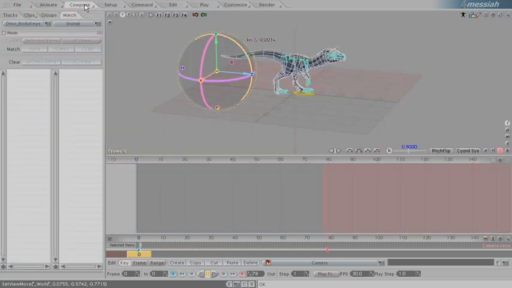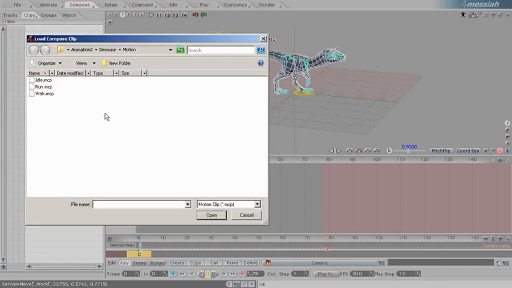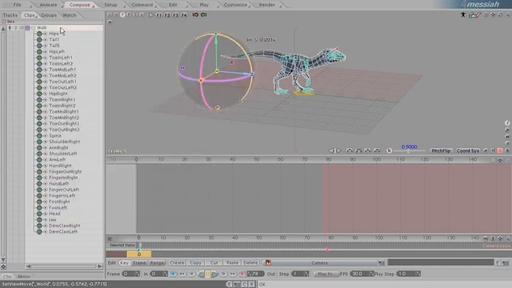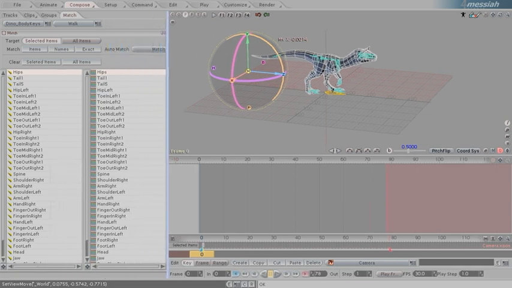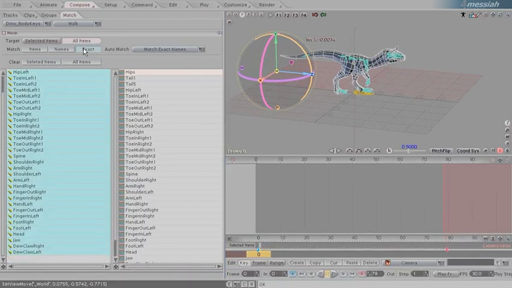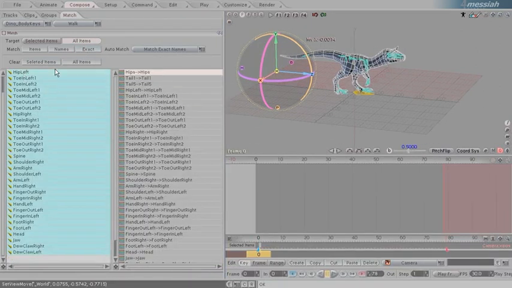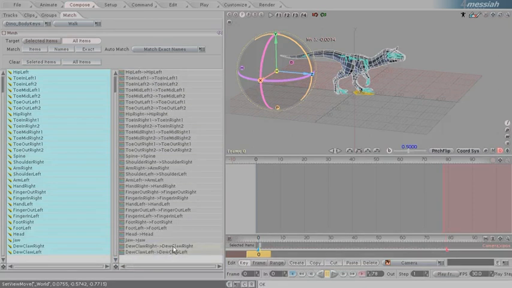inside Compose. Go to Compose mode, go to Clips here and do a clip load. Pick the walk.mcp. Now we need to match these curves to the group. Right now Messiah doesn't know that the curves in the clip have corresponding bones inside the animation group. So we need to make sure that they match. We're going to target all of the items and we are going to match exact. So it's going to find the exact name and make connections to them. So now we have a clip that references the proper bones inside the group.